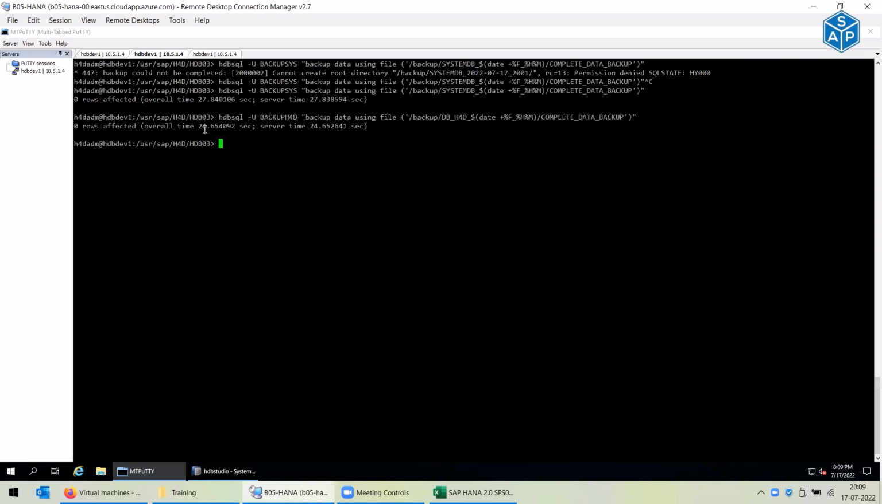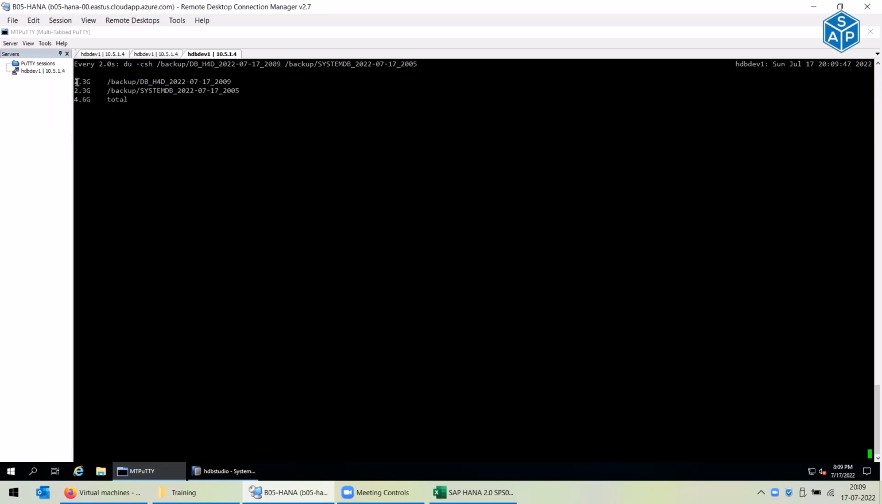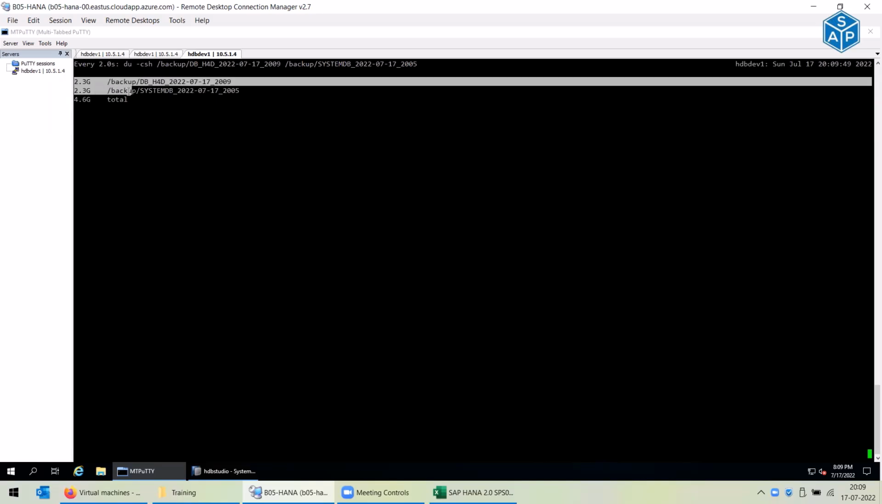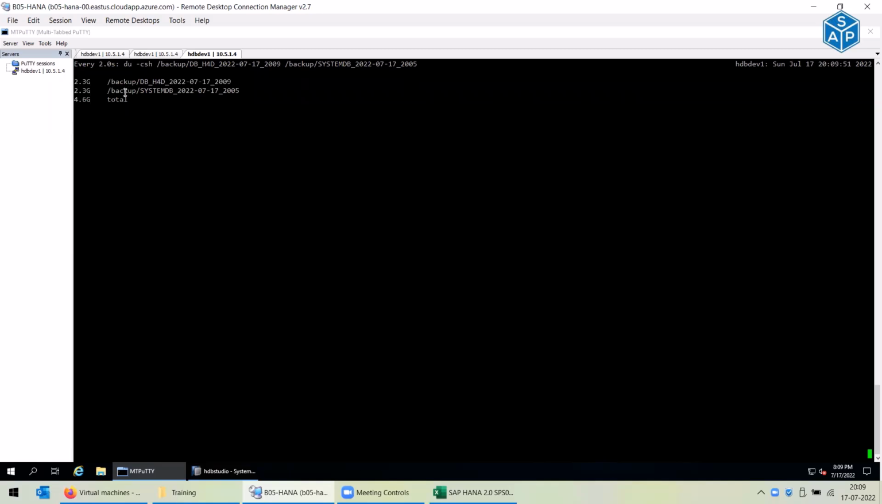Can you see it completed successfully? This also took around 24 seconds. The last system DB backup took 27 seconds. This took around 24 seconds, and it was successful. You can see the size of both backups is 2.3 GB. This is my system DB's backup. This is my tenant DB's backup.